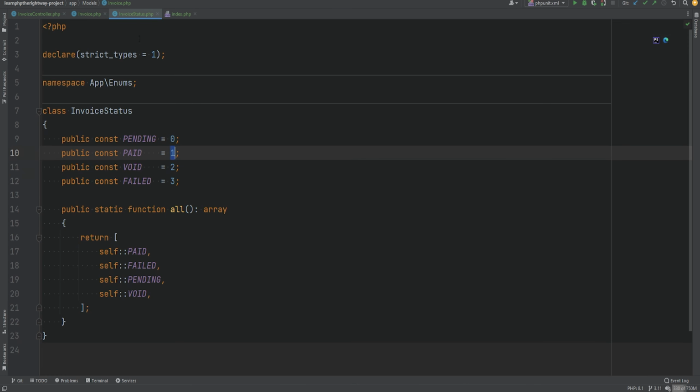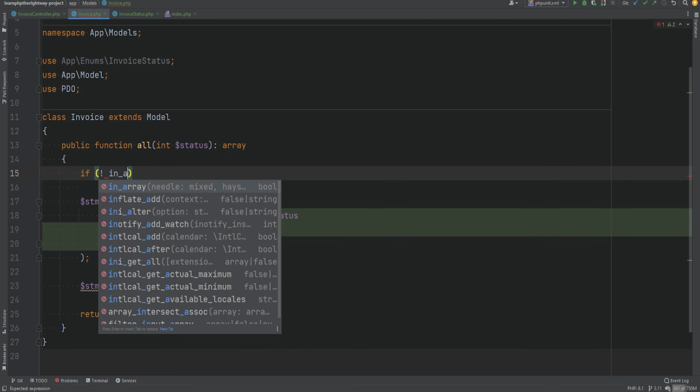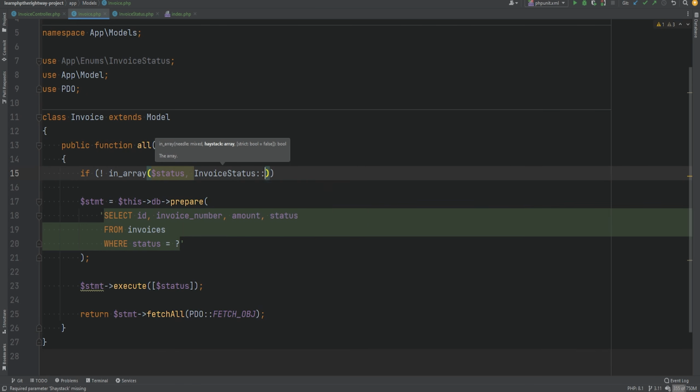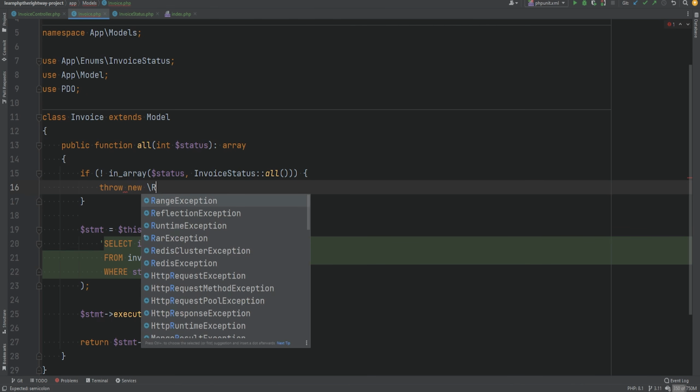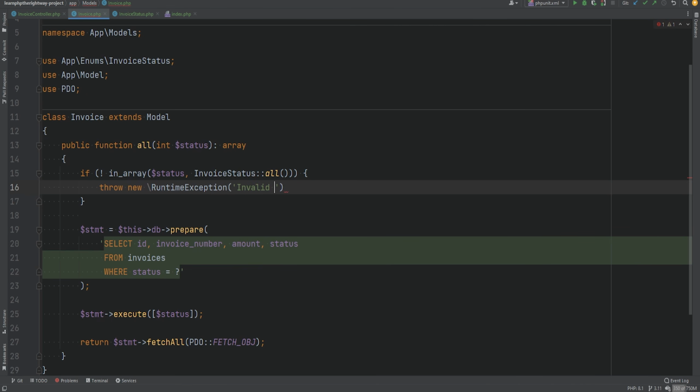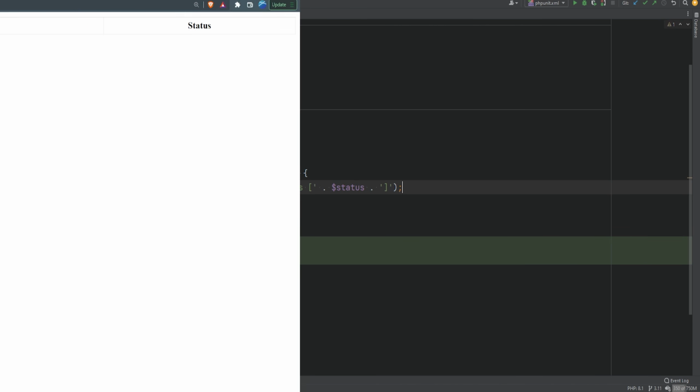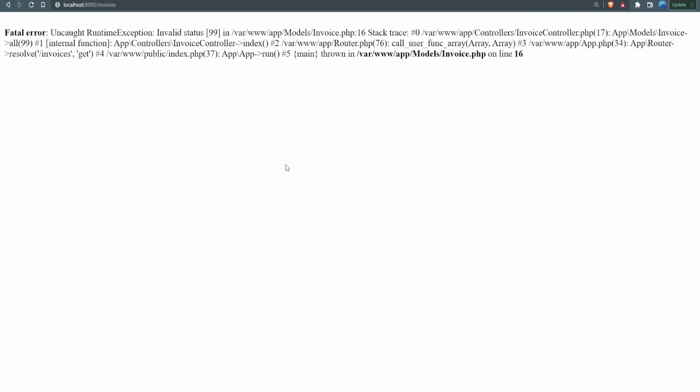And as you saw in the invoice status, we have this method called all, which simply returns a list of all constants. And we can use this to check if the given value is part of this array. So we can do if not in_array status, invoice status all, throw new runtime exception, invalid status. Now let's refresh the page, and sure enough, we're getting an exception.